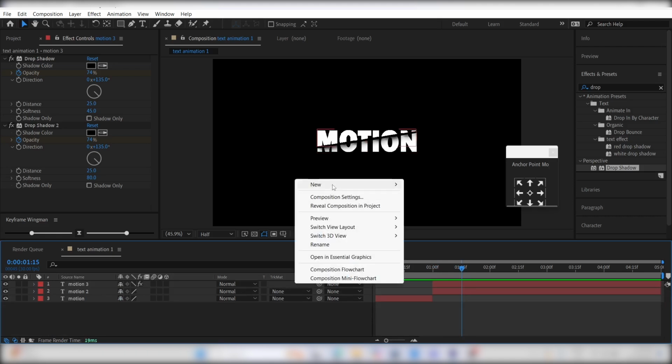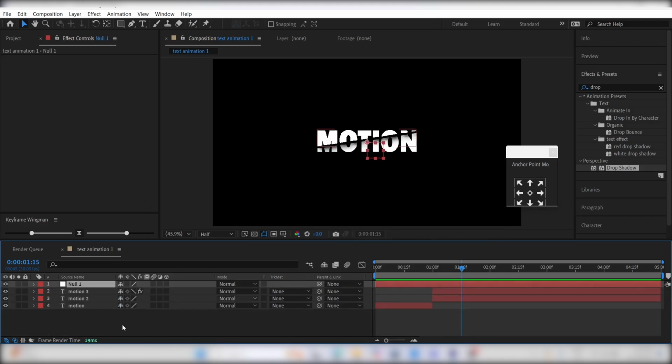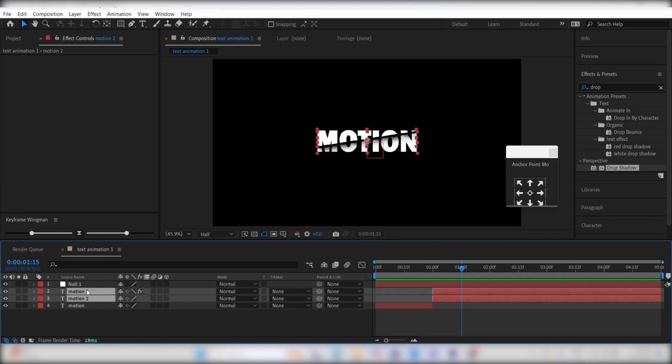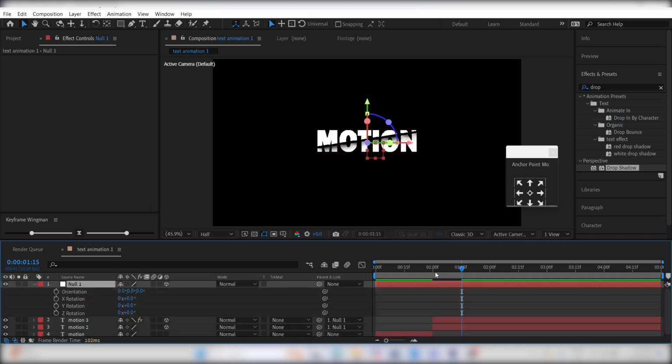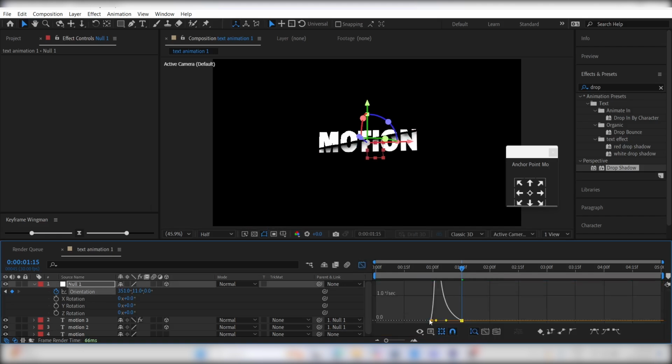Right-click in the timeline, create a null object, and convert all relevant layers, including the null layer, into 3D layers. Select the null layer, press R for rotation, and create a keyframe for orientation. Move a few frames ahead, adjust the rotation, and apply Easy Ease to the keyframes. Adjust the graph editor to refine the animation.